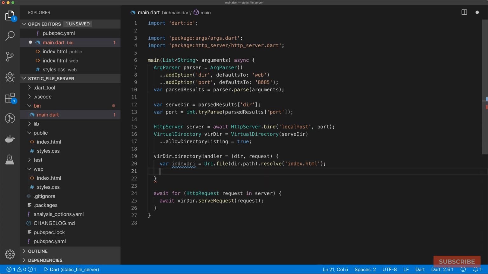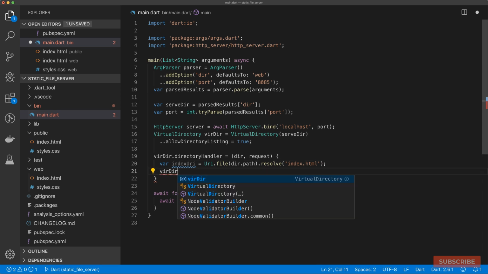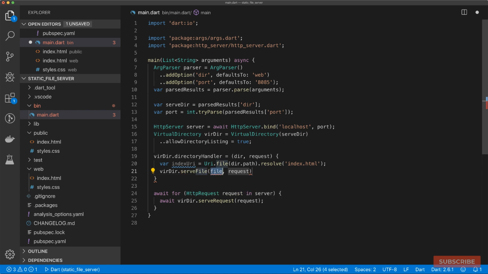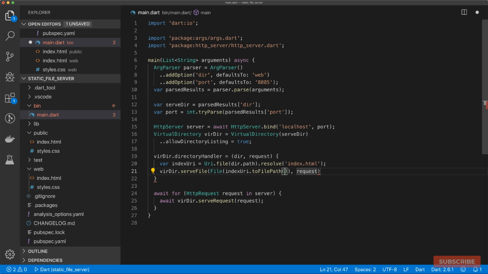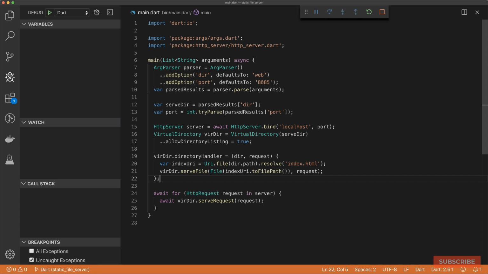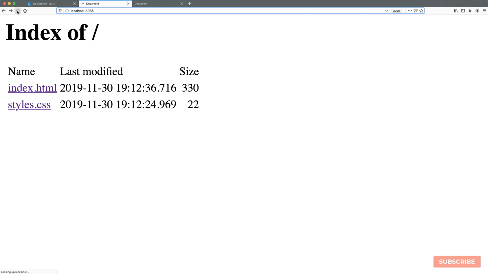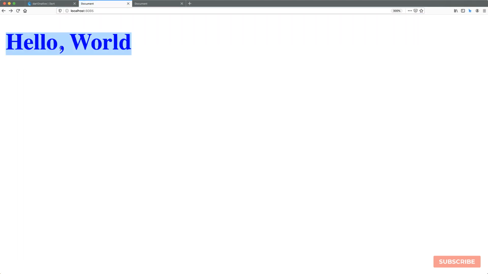And then we'll call our serveFile method on our virtual directory object, which takes in a file object, and then we'll say index URI, and we'll convert that to a file path, and the second argument remains the same, which is our HTTP request. So let's save this and then run our server again, and if I reload this, it should display the contents of our index file by default.